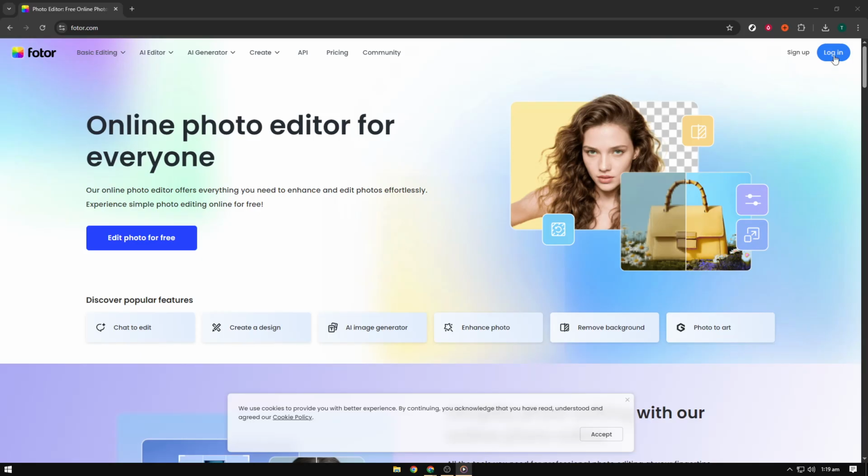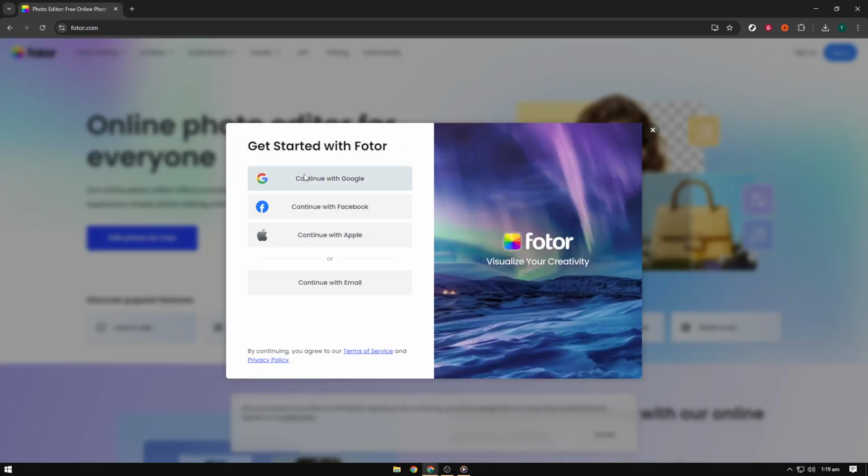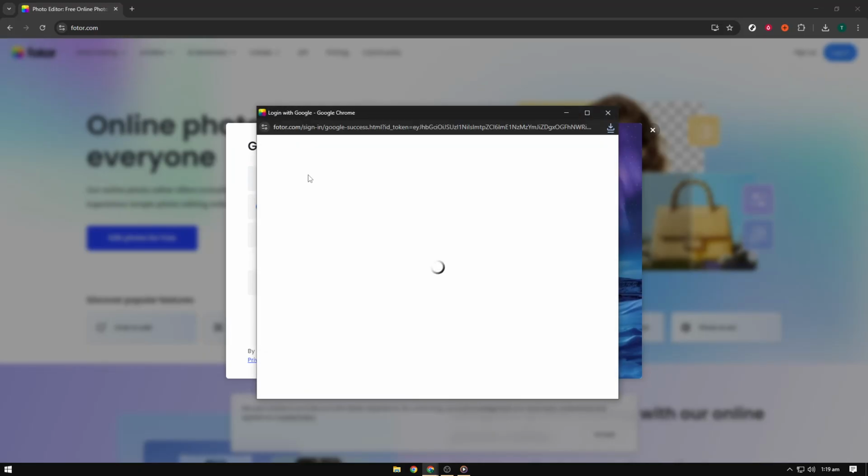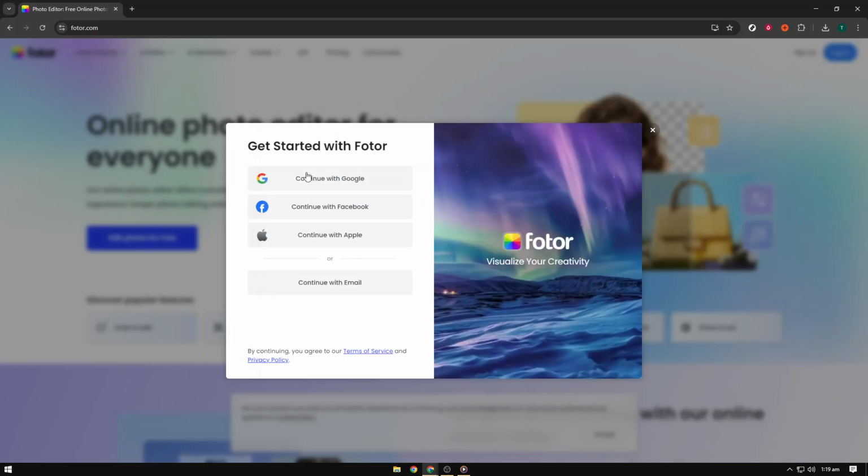Once you're on the homepage, log in using your preferred method and choose the account you want to work from. After you're signed in, you'll land on your dashboard. This is your starting point for everything you'll create.